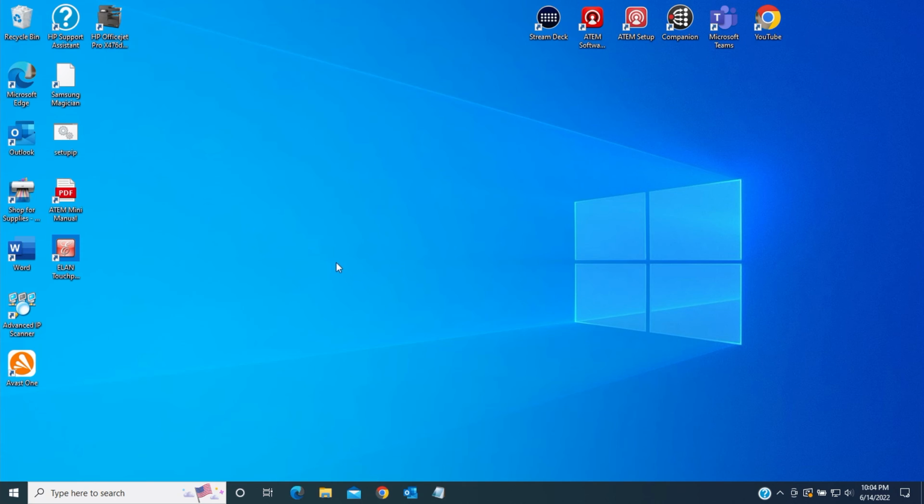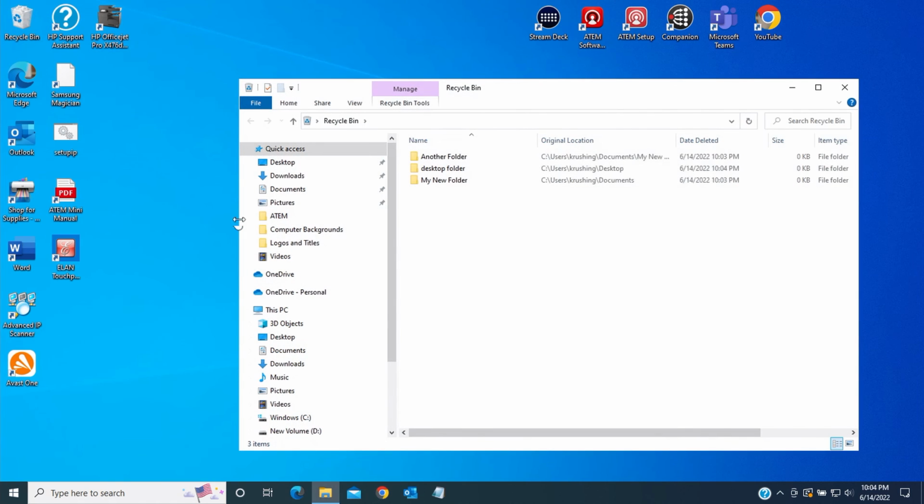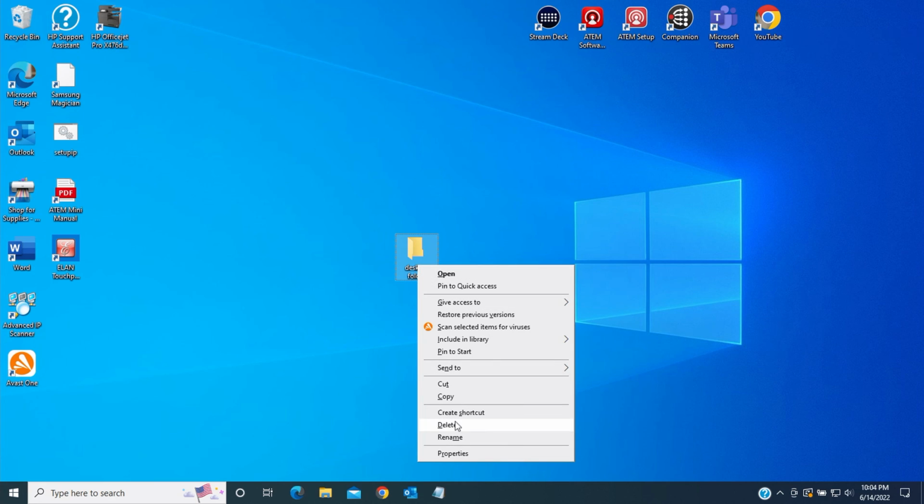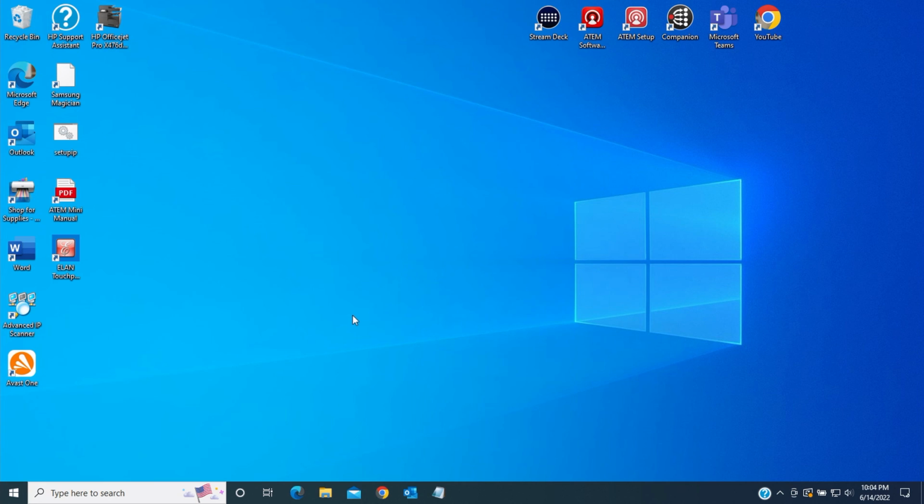If you accidentally delete something that you should not have deleted, you can always go up here to your recycle bin, double click it. This is what we just deleted. If you want to restore it, just right click on the one you want to restore and hit restore. And it will send it back to where it was originally. So there's that desktop folder. But we do want to delete it, so let's get rid of it. All right. Wasn't that fun?